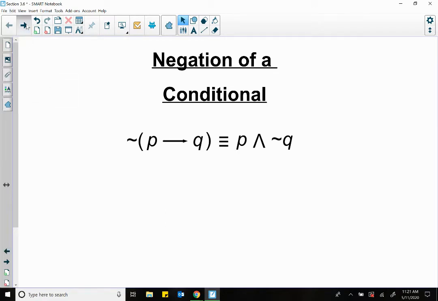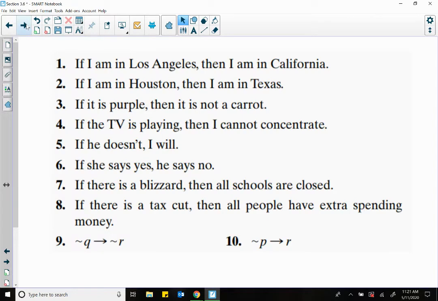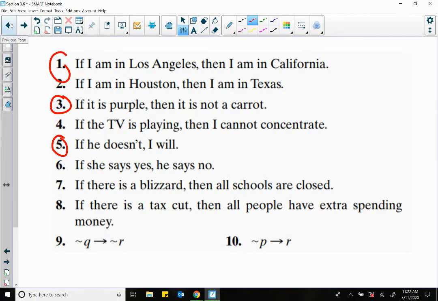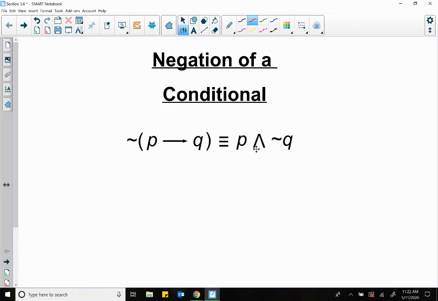So what you're going to see in the homework, they're going to say, hey, here's an if-then statement. Please negate it. So go ahead and try these on your own. Try number 1. Try number 3. Try number 5. Try those 3. I want you to negate the statements. And again, to negate them, all you're going to do is take the if-then, turn it into an and, and take the consequent part and negate it. Okay? And go.